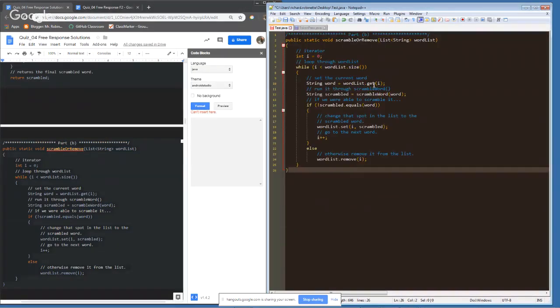So let's check this out. Part B. We're going to use a while loop because, again, remember what I said before about removing stuff from an array list. If I know I'm removing stuff from an array list, scramble or remove, it says it in the title, I know that I'm probably going to use a while loop here because I'm only going to iterate forward under certain conditions, right? If I'm removing a word, I probably don't want to iterate forward because then I would skip.